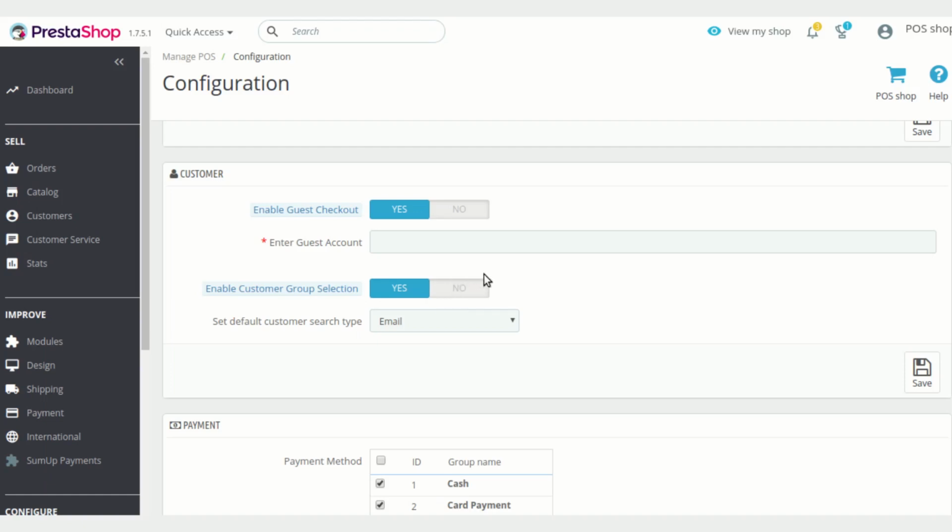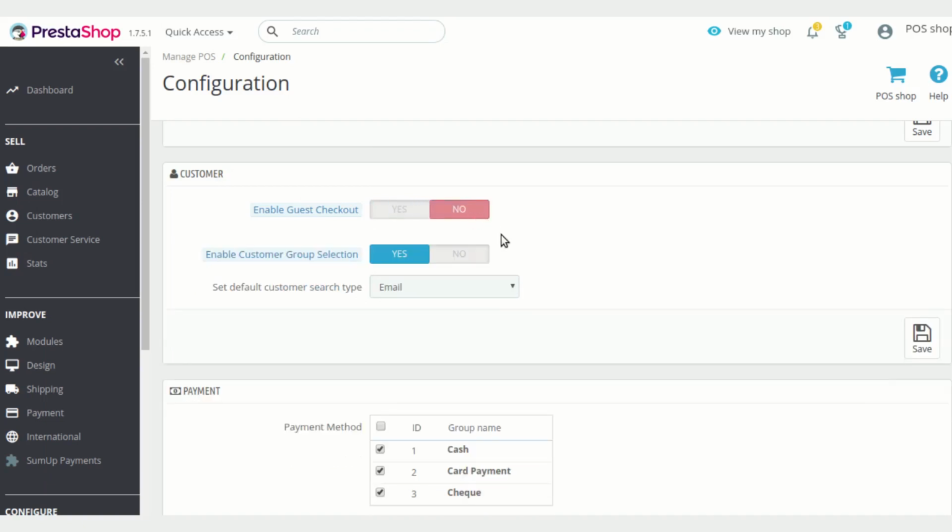If you enable this, then the guest checkout option will also be available at the POS terminal. You also need to add a default email address for the guest account. You need to specify that particular email address here, in case you wish to enable the guest checkout option.